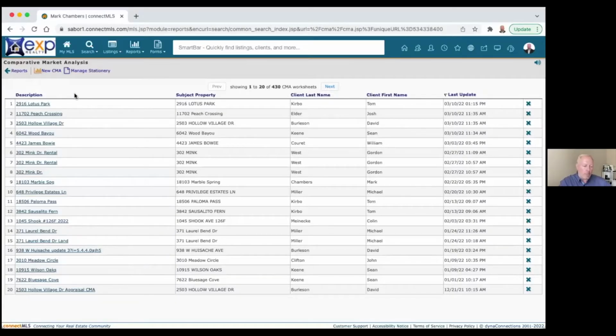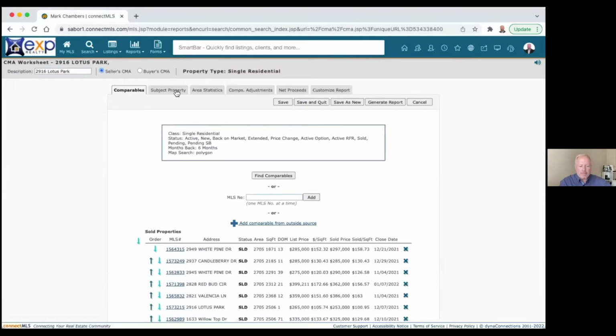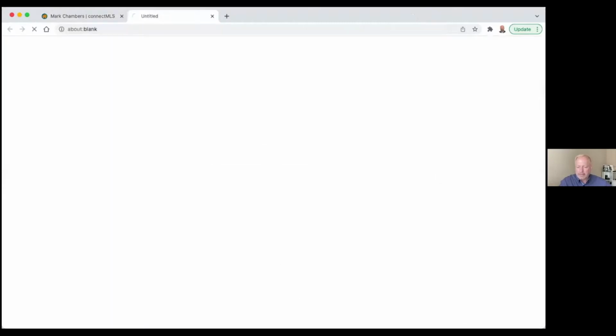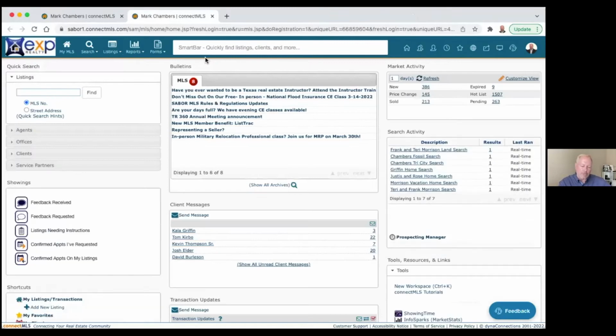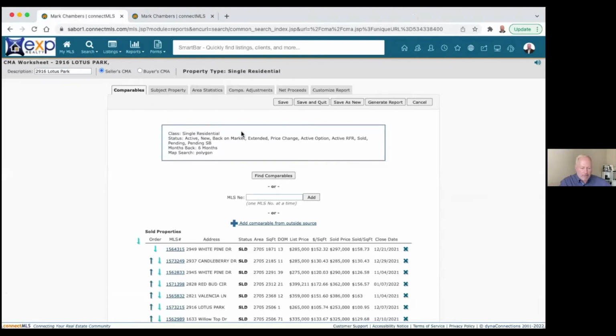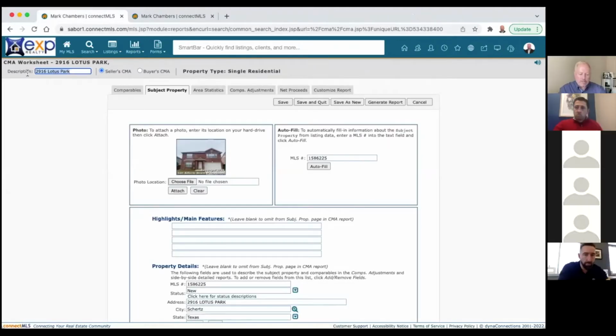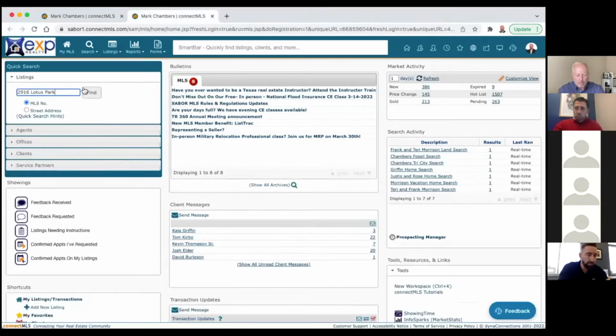and I open, let's just say this is one I've done recently. To build the subject property, I will go to find that subject property. Hang on, do email. And I'll open up a new screen. Can you see the new screen or does it show? No, it's coming up. It's showing up. Okay. And I'll type in the address of the subject property. I'm just going to give you an example of this one. This one is 2916 Lotus Park. So I copy paste and let me see if I can find that.